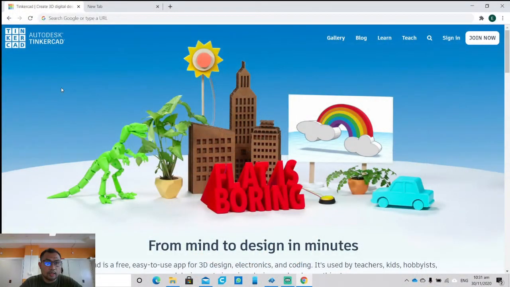So here we are at TinkerCAD.com. For those of you who are not familiar with this website, I suggest you go to this website and check out what it's all about. Basically, it's a free platform for you to design your 3D models. On top of it, it has a database of user design files that you can import and use for your own 3D modeling projects.